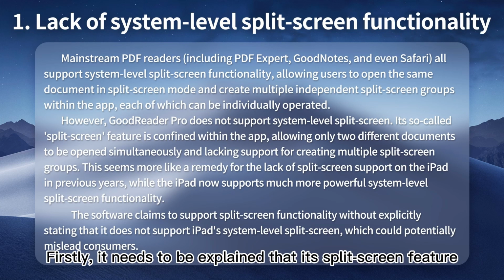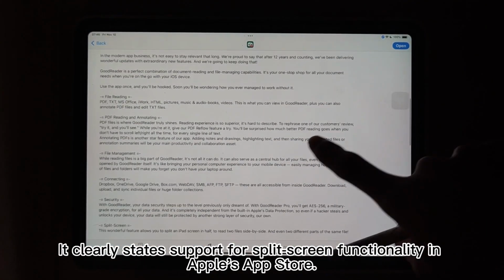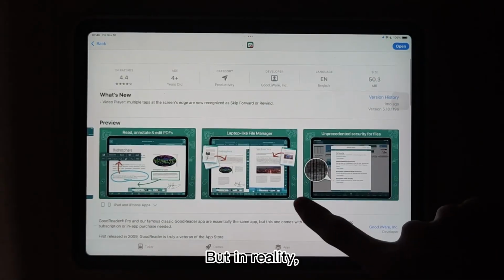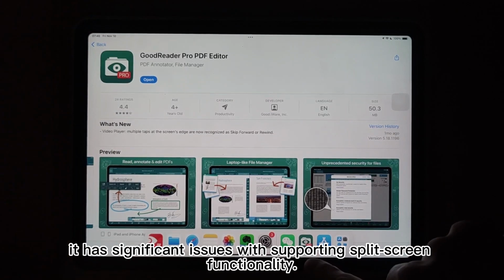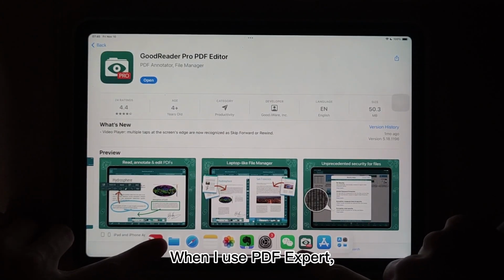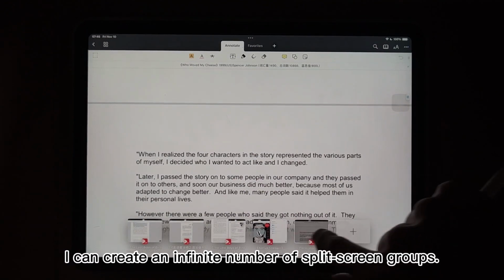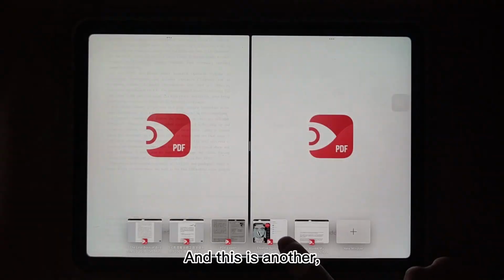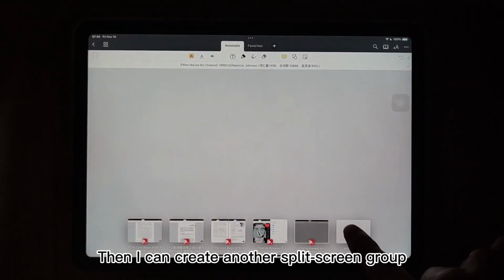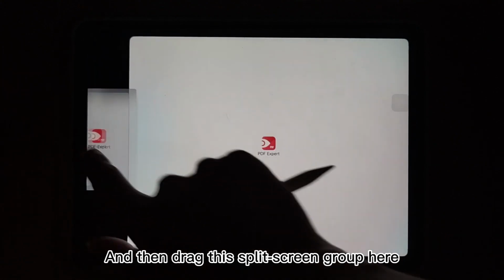Firstly, it needs to be explained that its split screen feature clearly states support for split screen functionality in Apple's App Store, but in reality, it has significant issues with supporting split screen functionality. For example, when I use PDF Expert, I can create an infinite number of split screen groups. This is one, and this is another. Then I can create another split screen group, and then drag this split screen group here.